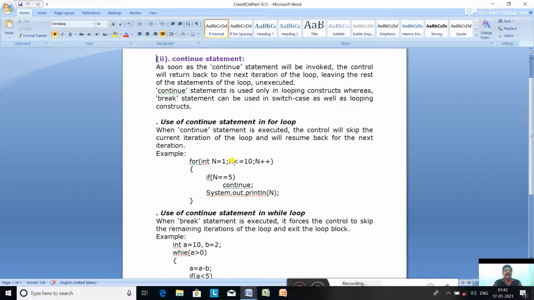Sorry, 3 is less than 10, condition is true. The 3 equal to 5, no. So no continue. Print 3. 3 plus plus 4. 4 less than 10, yes. The 4 equal to 5, no. No continue will execute. Print 4. Again go 4 plus plus 5. The 5 is less than 10, yes.